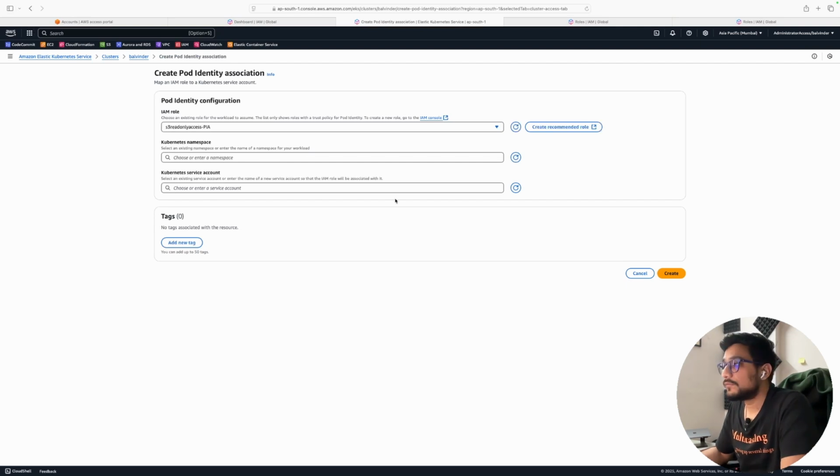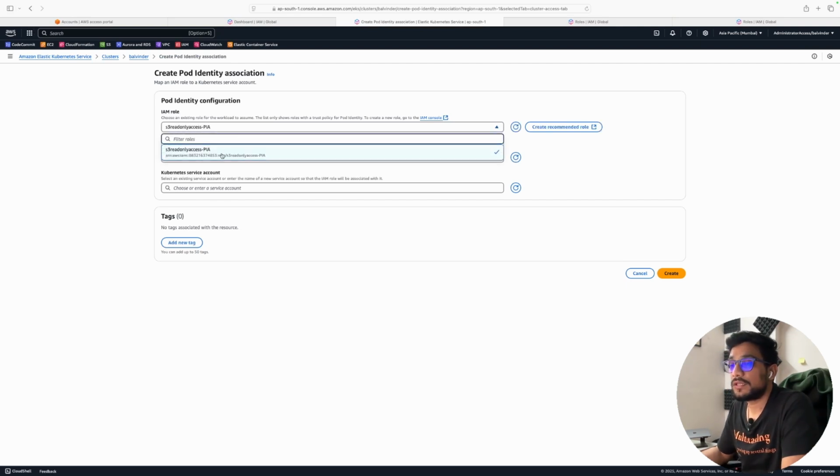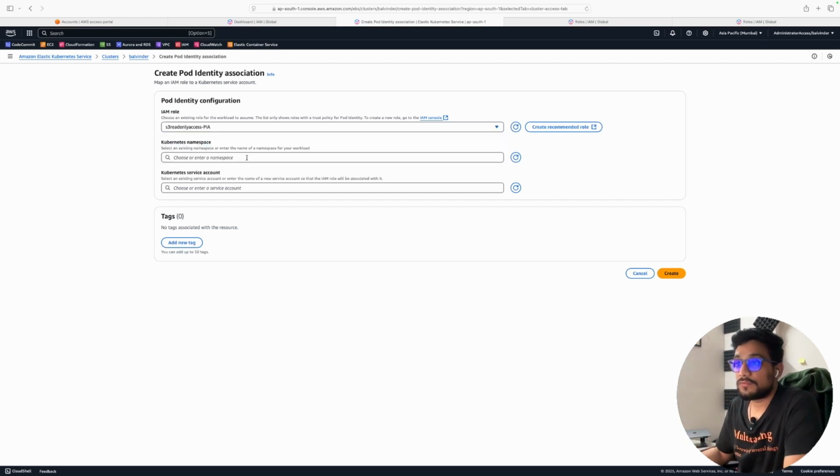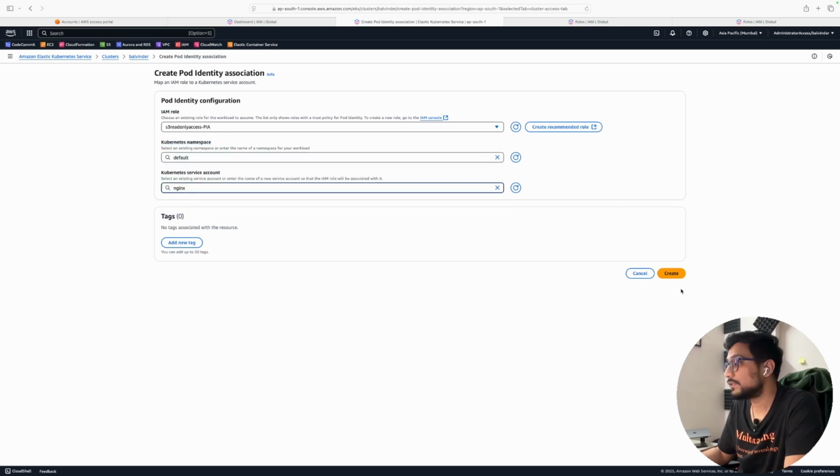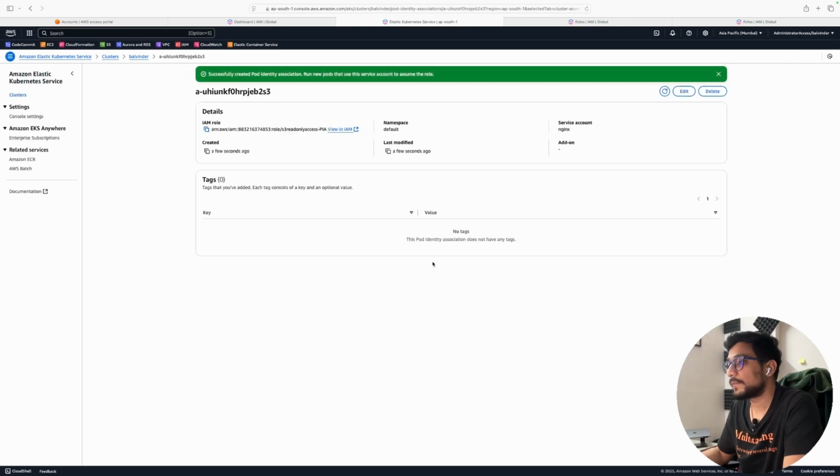As soon as we create this pod identity association, it has identified the IAM role that we created, which has pods.eks.amazonaws.com as a trust policy. From the Kubernetes namespace, we can select the namespace, and we can select the service account. That's it. We'll create it.